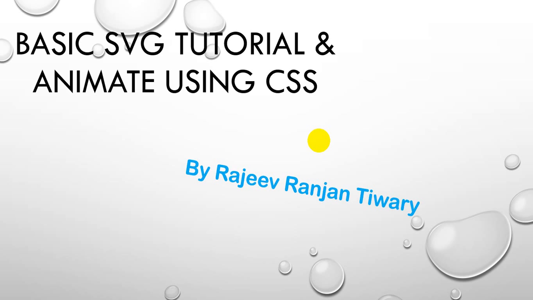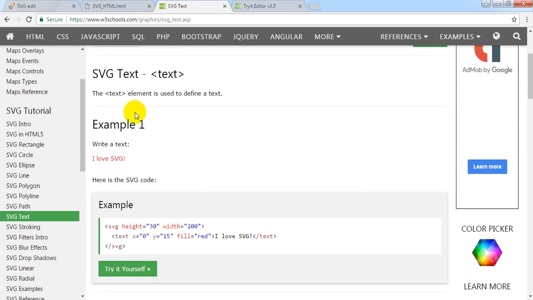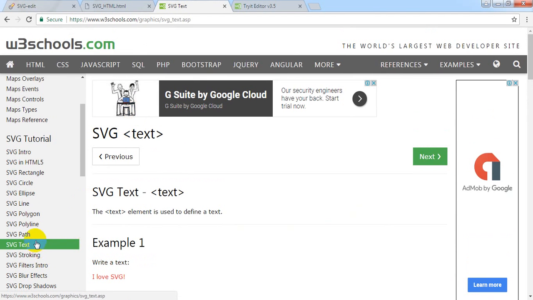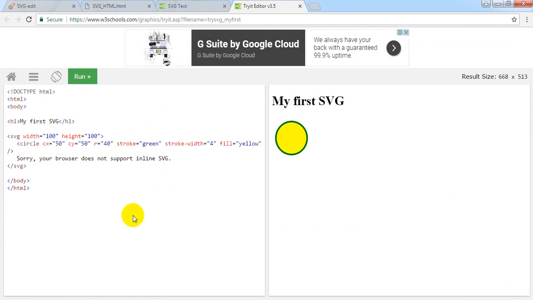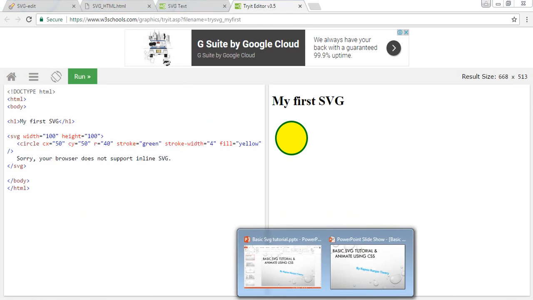So I will suggest if you are going for a basic tutorial of SVG, scalable vector graphics, then you can use W3Schools, right? That one is best. So this is your SVG and okay, first go to definition, right?